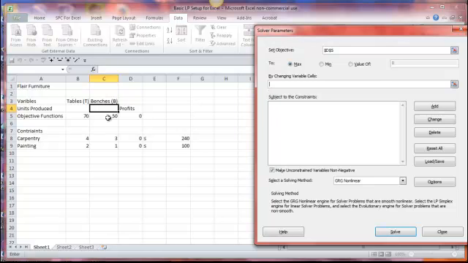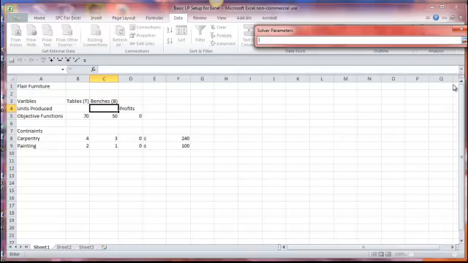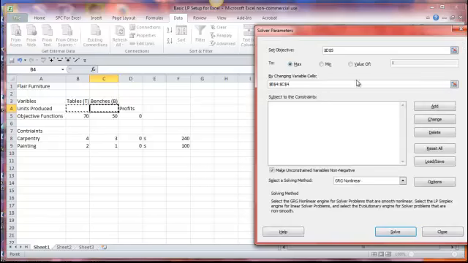Back to my changing variable cells. Which cells are going to vary? The units produced. The easy way to do this, I can put my cursor right here, as you see it's flashing, and I can highlight that. The other thing I can do is select this in the Solver parameters, and I'm going to do the same thing: B4, C4, and accept it. Notice the dollar signs are automatically put in there for me too.